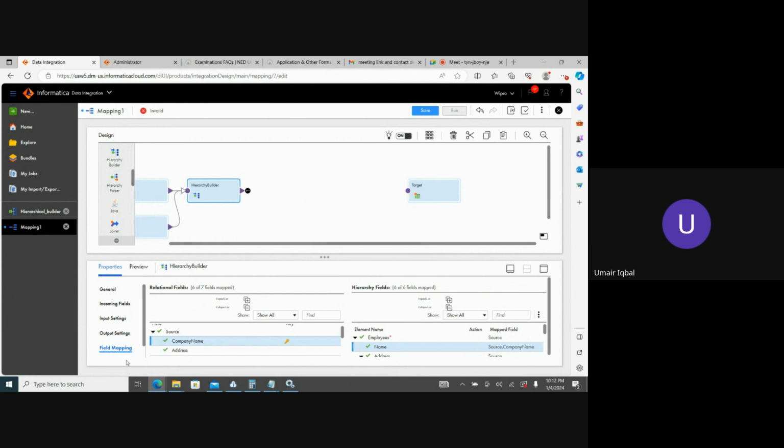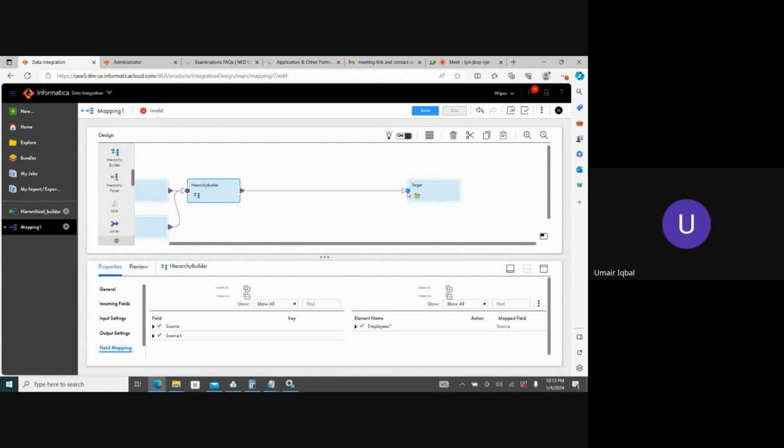Now, output setting. Now you can just map. I'm trying to build the hierarchy map, but it's not letting me for some reason. It should come now. Yeah. Okay. Fine. Now you can configure the target.